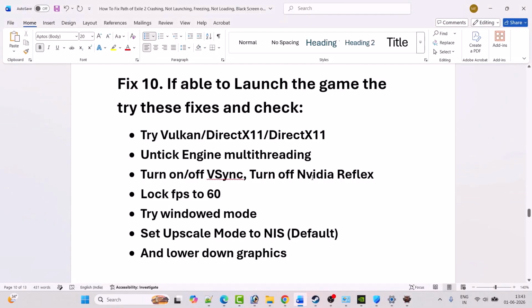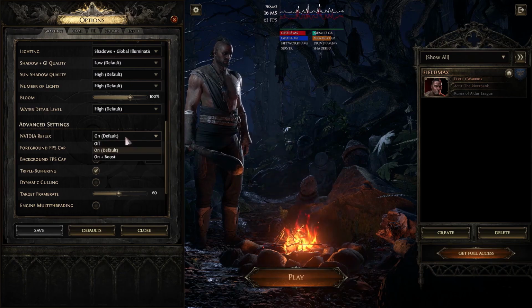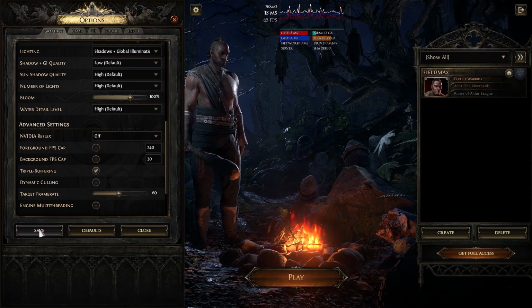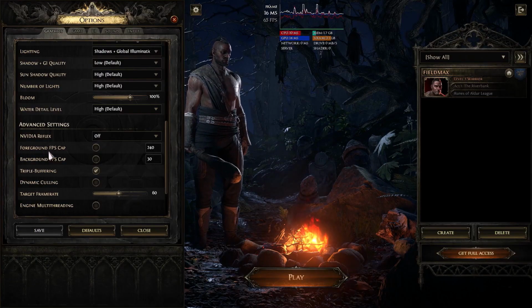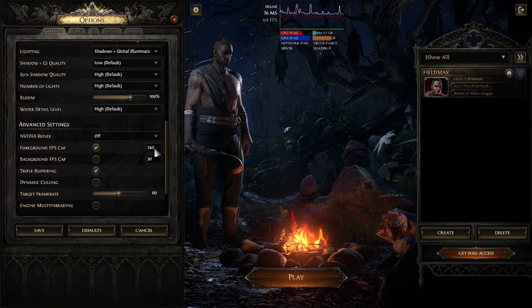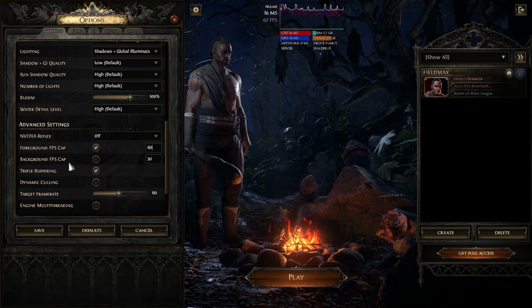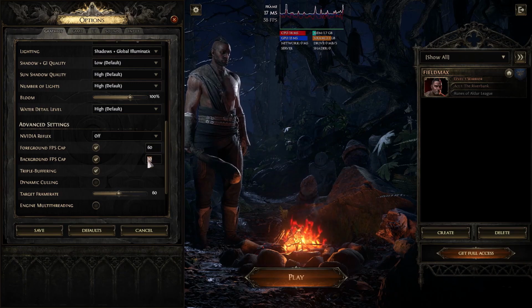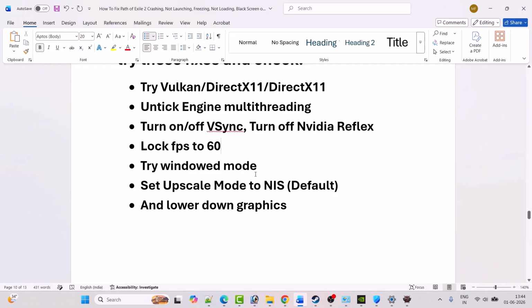You can also turn off NVIDIA Reflex. You can see NVIDIA Reflex, it is on by default, so just turn it off, then save it, and then launch the game and check. You can lock the FPS to 60. Here you can see foreground FPS cap, just tick it and then set it to 60. You can see background FPS cap, tick it, and you can either set it to 60 or 30 and then check.